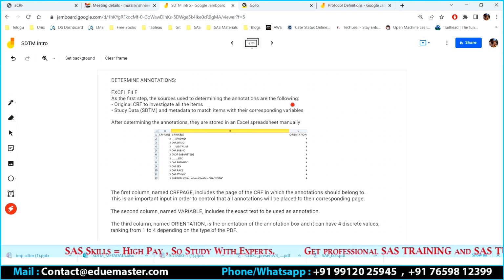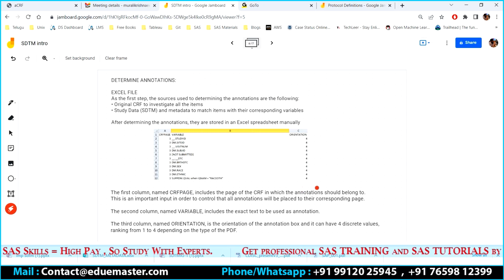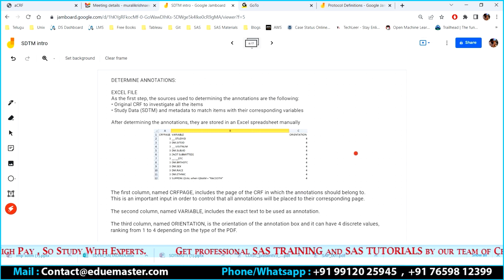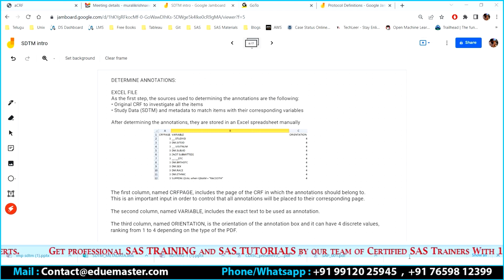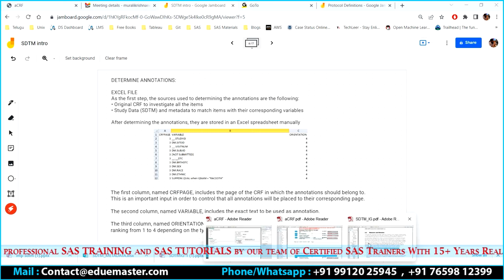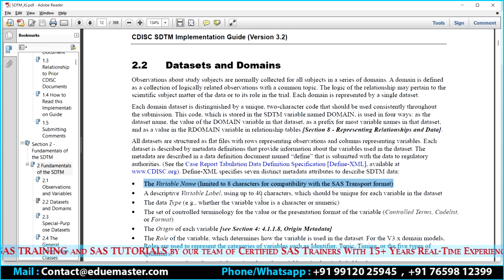SDTM specification development means, where do you find it? Raja, you mean to say here? I'm not sure what exactly it is.